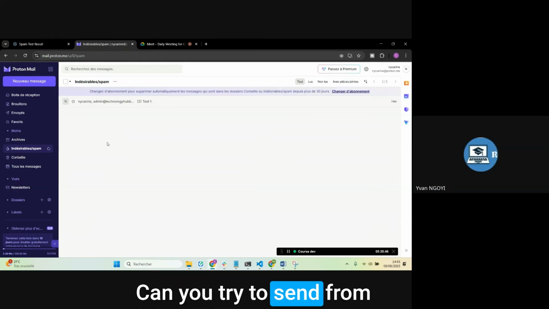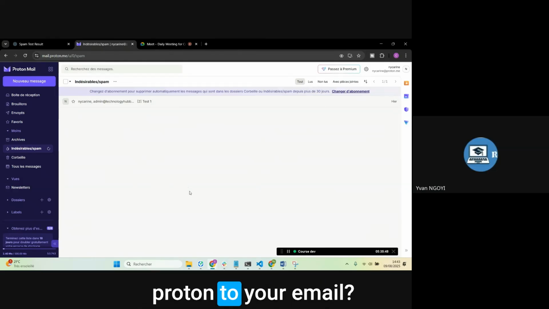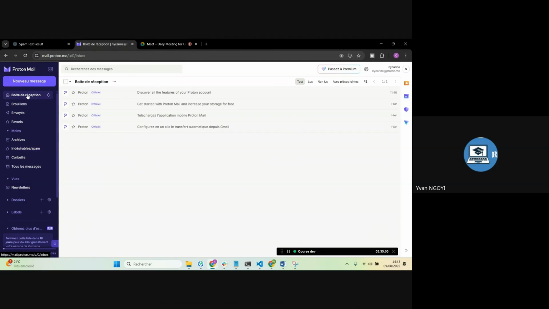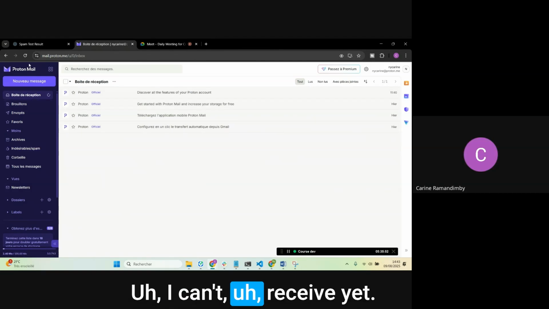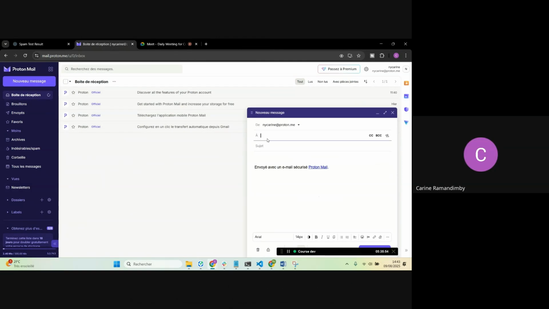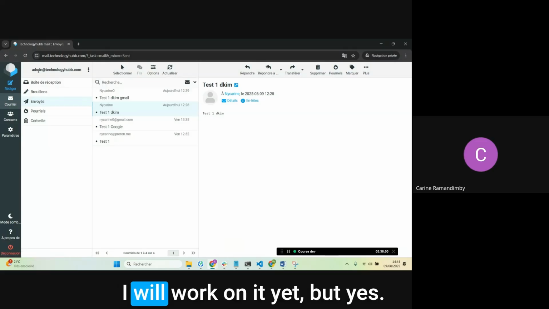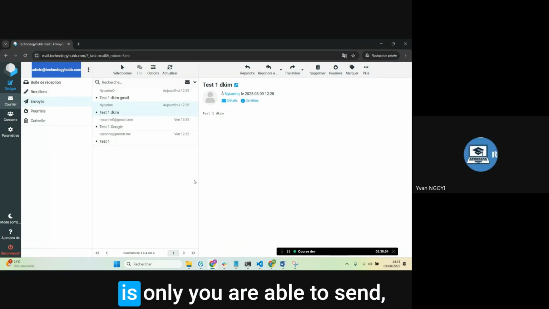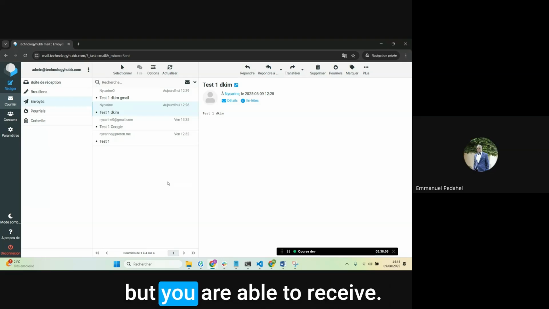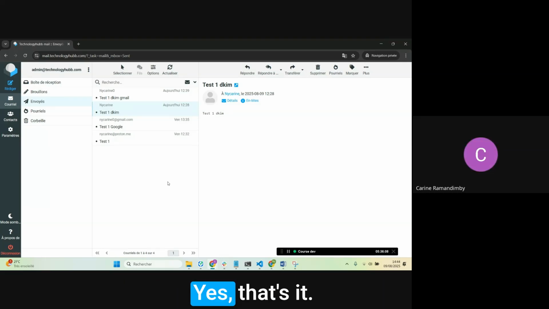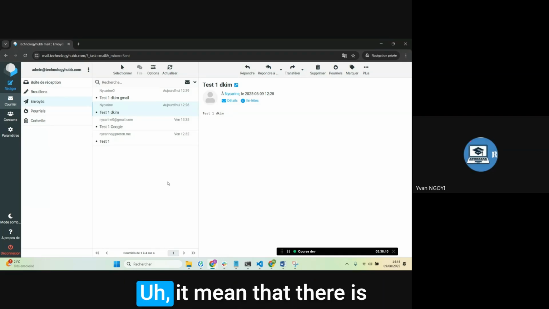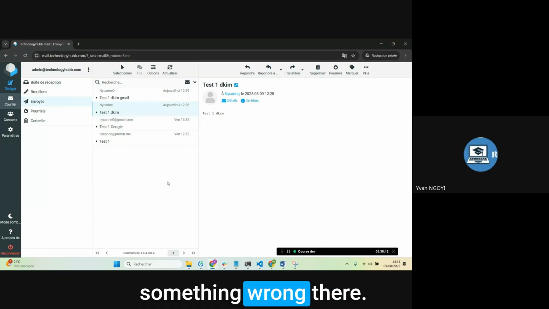Can you try to send from Proton to your email? I can't receive yet on Roundcube. I will work on it. But yes, so right now what you are doing is you are only able to send, but you are not able to receive. Yes, that's it. It means that there is something wrong there.